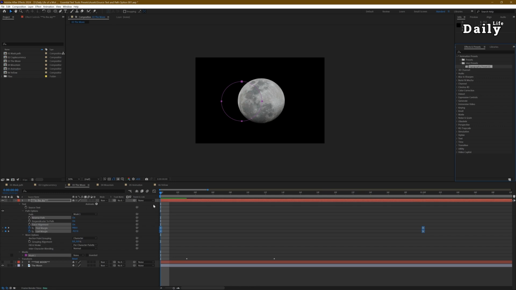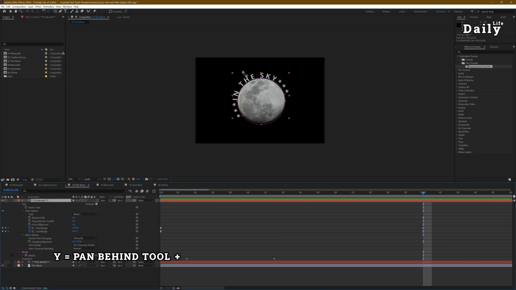You can edit the keyframes and values to fit your scene. To adjust the mask, double-click on the path line and hold Ctrl or Shift to fine-tune. To adjust the anchor point, hit Y for the pan behind tool and hold Ctrl to center it. Then rotate the layer.